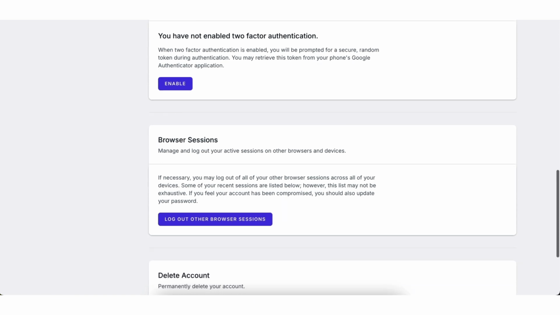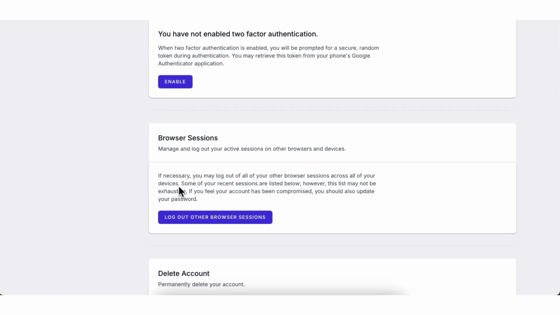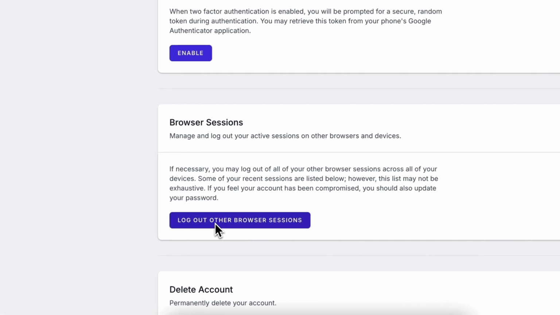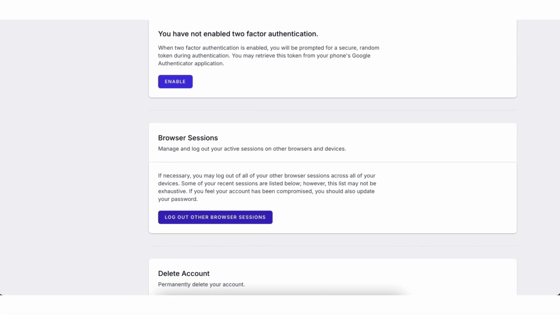Now we are in the browser sessions. Here, you can manage and log out of your active sessions on other browsers and devices. If necessary, you may log out of all of your other browser sessions across all of your devices.